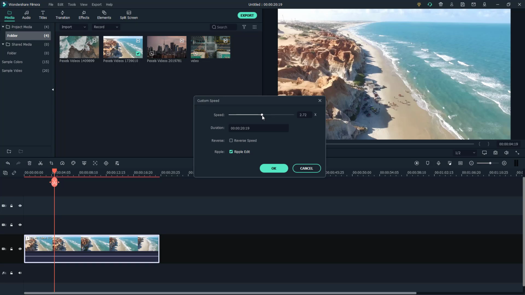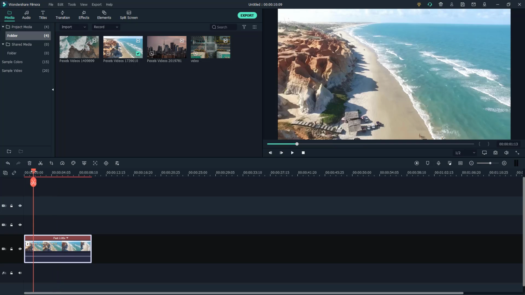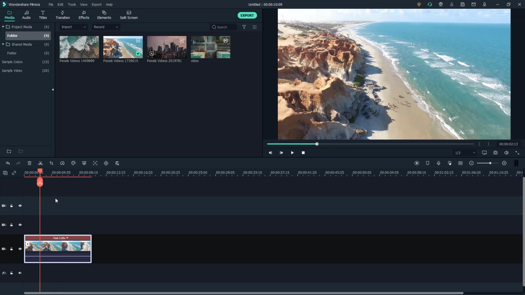Let's say, for example, you want to make it 2.72 times faster or 2 times faster. Simply type it in. You can set exact duration, change it into reverse speed, or ripple edit this. So once you do that, you can see that the video footage is much faster. So you can select the clip, and then once you apply the effect, you can see that there's the effect option right over here as well.